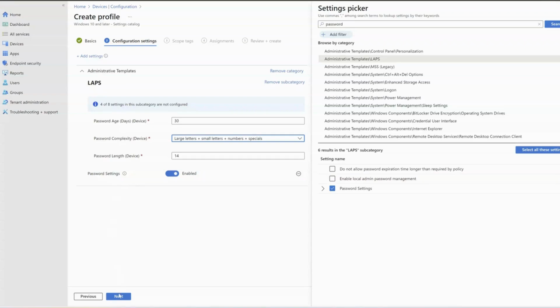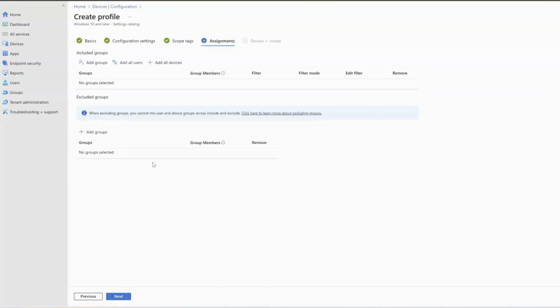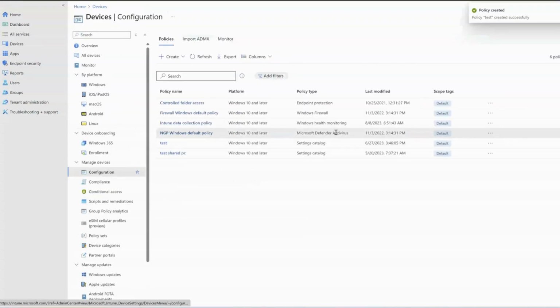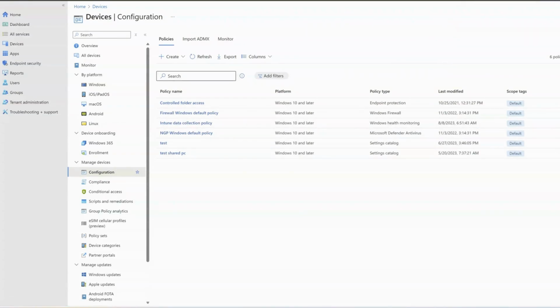And once I get to that point, I say next. Scope tag, if you like to use scopes. Assignment, so you can assign that policy to people. Not everybody has to have the same password complexity. Some can have more, some can have less. I can also exclude groups from this, and create. So now I've got my test policy created based off the group policy analytics that I saw can work.